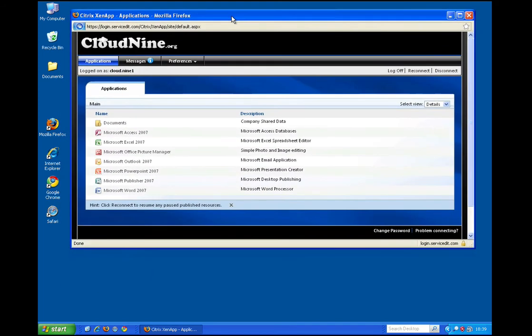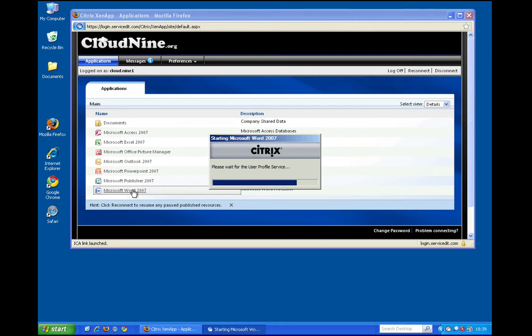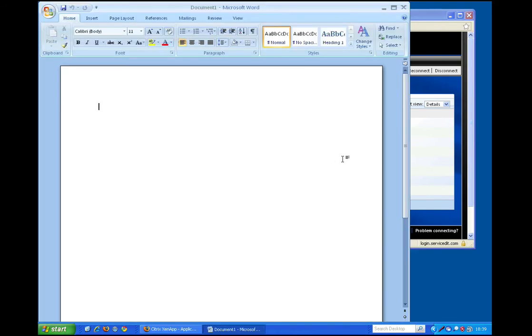Now if I want to run one of these applications, let's pick on Microsoft Word. You just click on it once and as you can see it'll begin the login process. Now the first application that you try to open essentially logs in your account in the background, so it can take sort of 15 to 20 seconds or so for the first application to open. Any subsequent applications open almost instantly. So there you go, we should have Microsoft Word opening now.